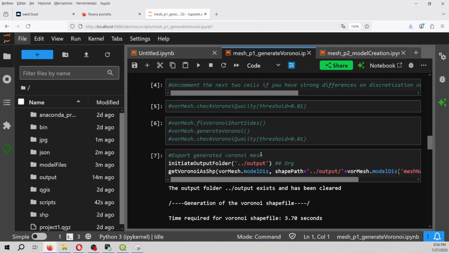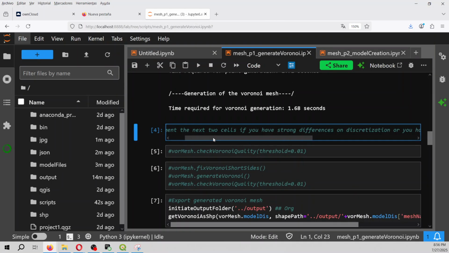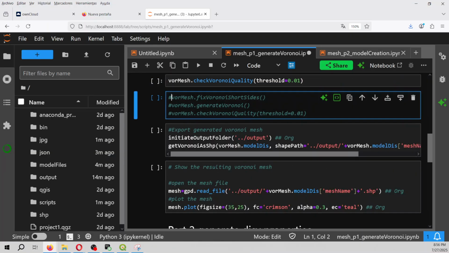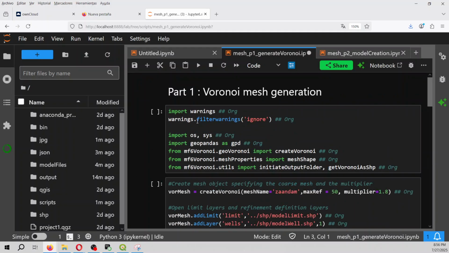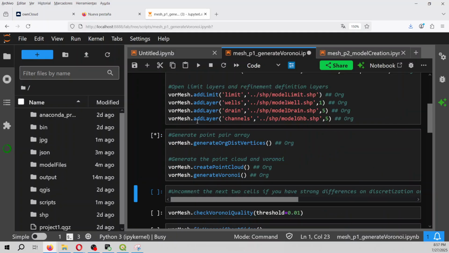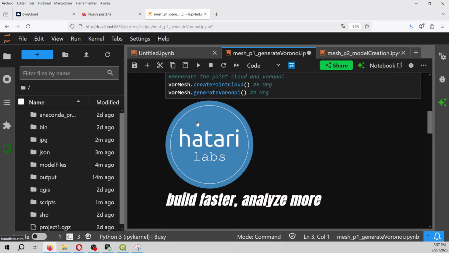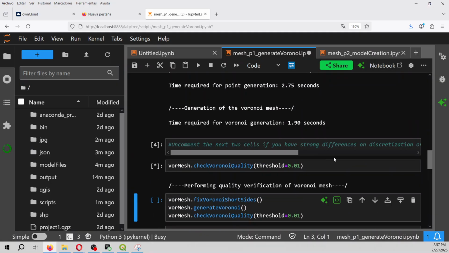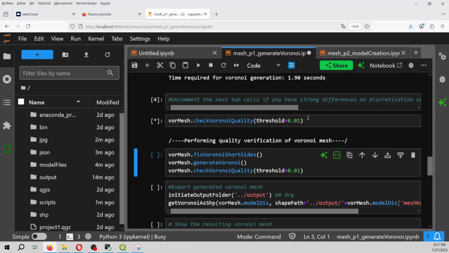There is a part in the template that says that if you have a strong difference in discretization or you have encountered a Fortran error, you have to restart the kernel and clear outputs. We are going to uncomment these two cells. Great, so we run this, we run this, we run this, we run this. And this checks the Voronoi quality. On the threshold, it checks the Voronoi. The threshold is 1 centimeter.